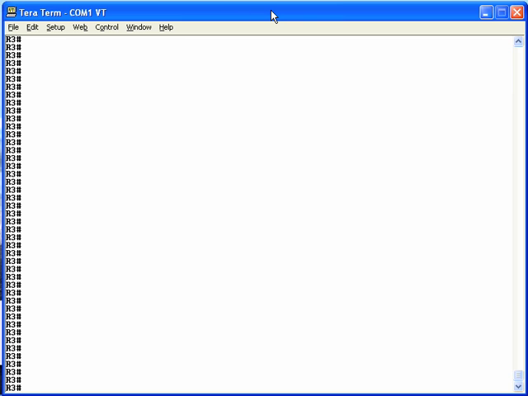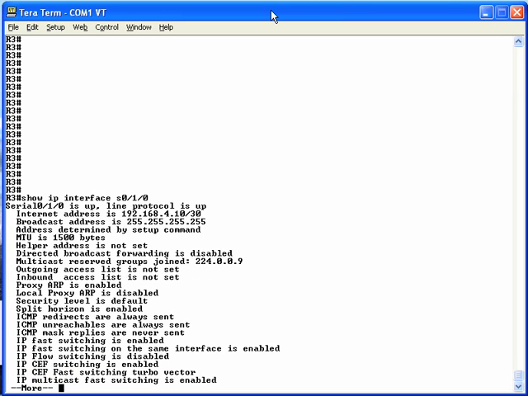To examine split horizon, we'll use R3. Here on R3, if we do the show ip interface command for serial 0/1/0, if you look about 12 lines down or so, notice a highlighted line says split horizon is enabled. So split horizon is on point-to-point serial links by default.